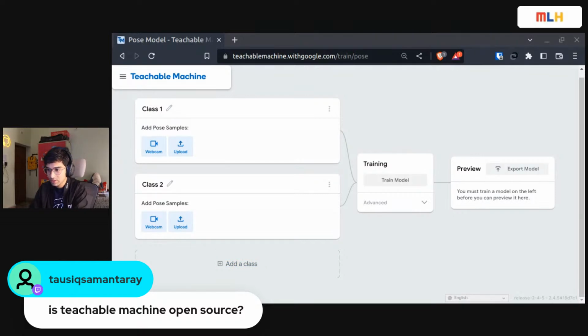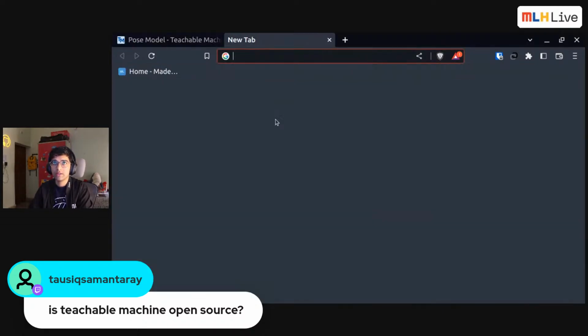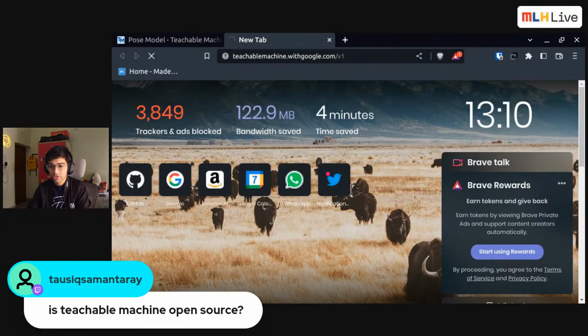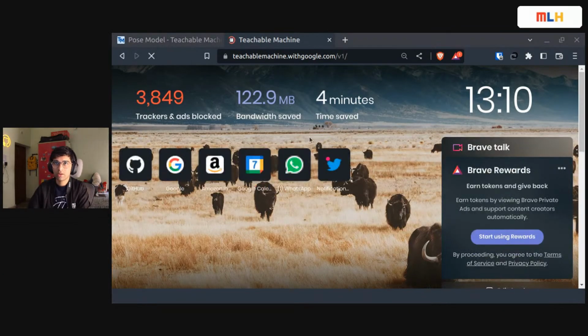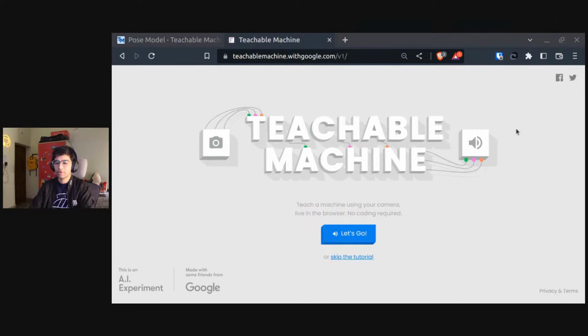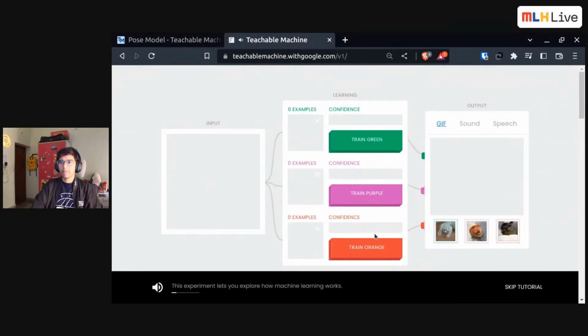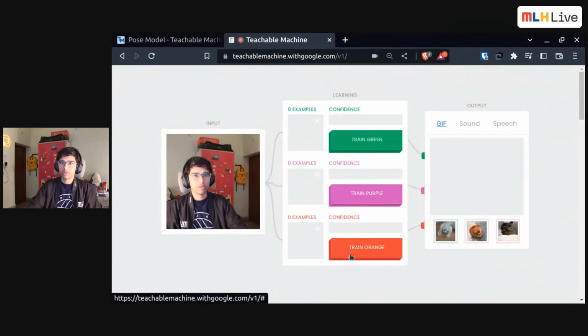Let me drop this and version one. What is version one? If I go to this one, what we are using is the latest version, that is version 2. But version 1 was launched quite some time ago, years ago. It looks like this, pretty simple, very easy.